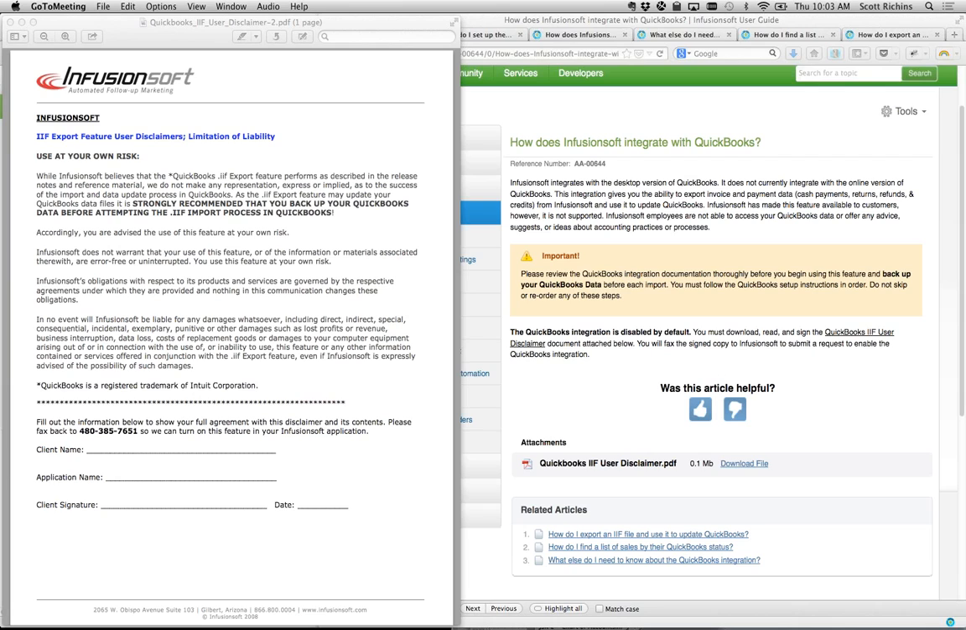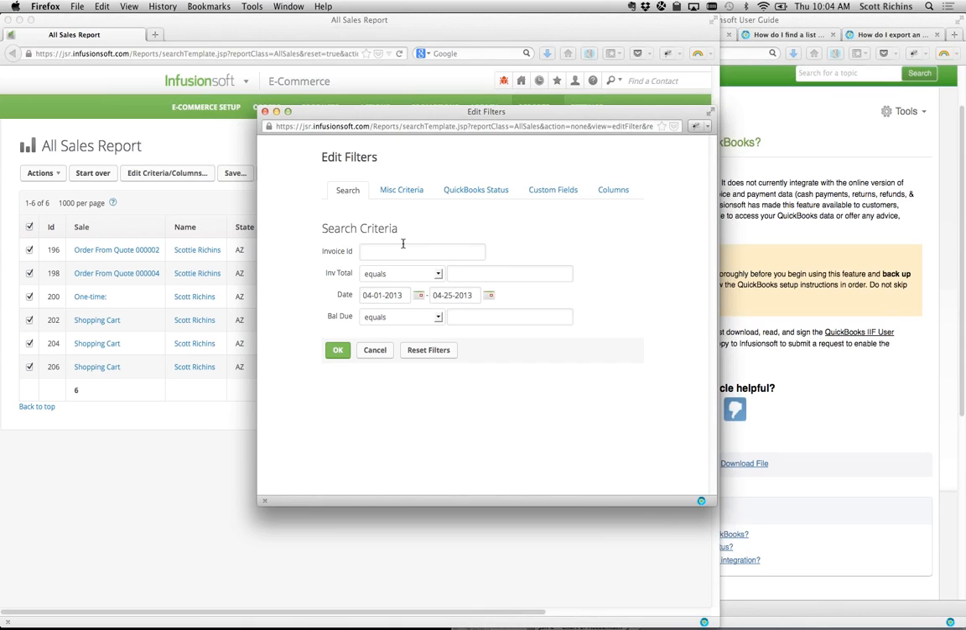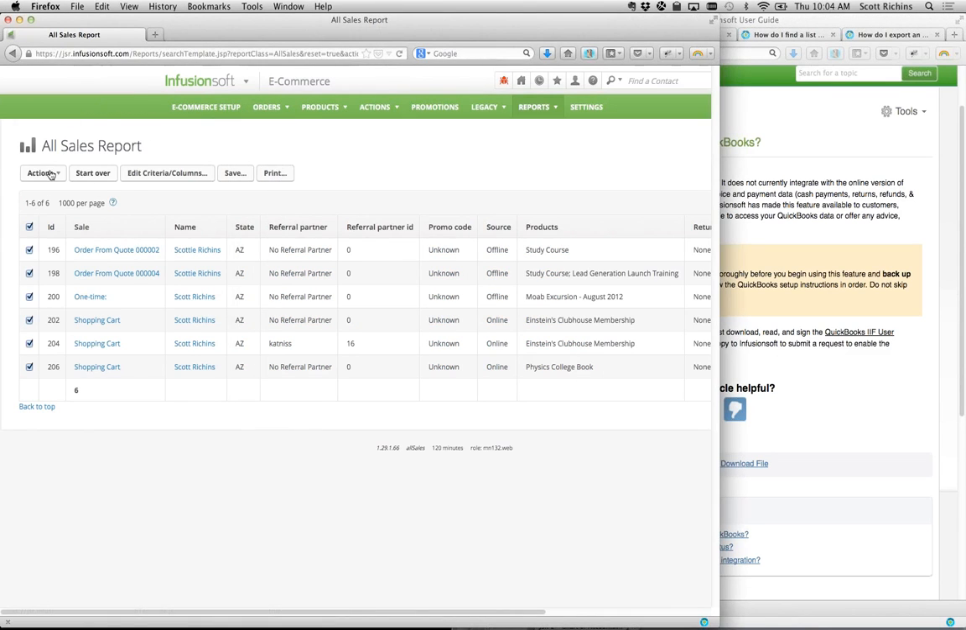Laura said, "How often do you need to do the export imports for the reports?" Laura, that's going to depend on you. If you're the kind of person that's looking at your numbers in QuickBooks every day, then you may need to do the export every day. And the export process really doesn't take too much. Basically, you'll pull up your all sales report, hit edit criteria, pull the appropriate date range, and then download it. And then you'll pull the payments, open that, pull the appropriate date range, and download it.